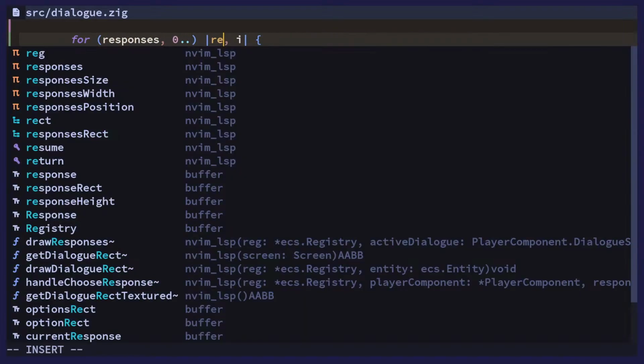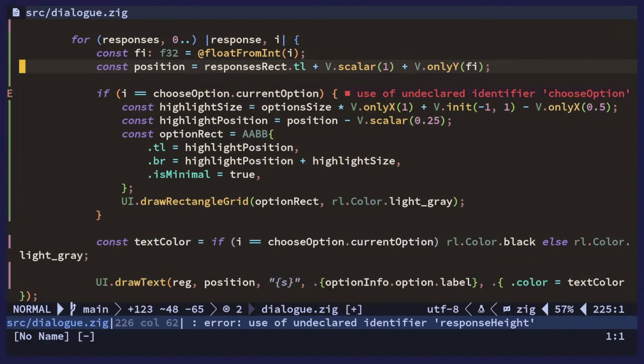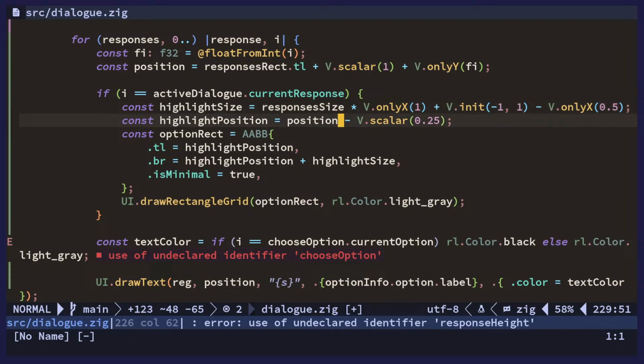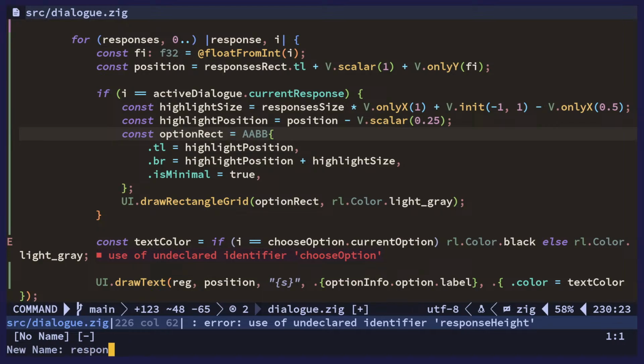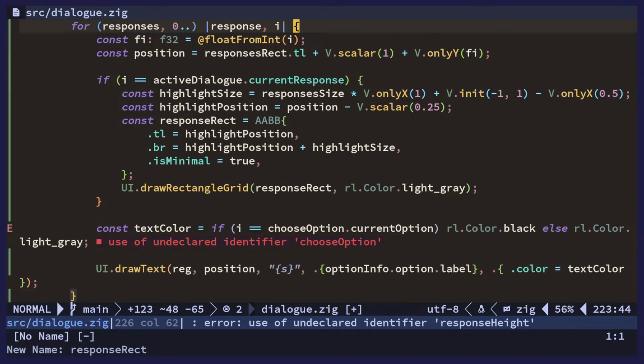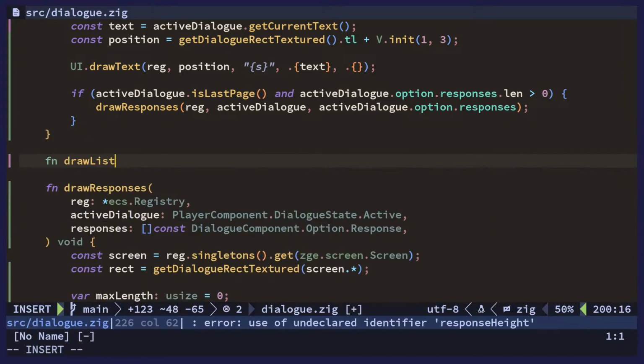Yeah. Now this is response. This is responses rectangle. This is the dialog current response. Responses size. The position is correct. This can be renamed to response rectangle. Yeah, I mean, let's just do it. Let's just make this draw list.